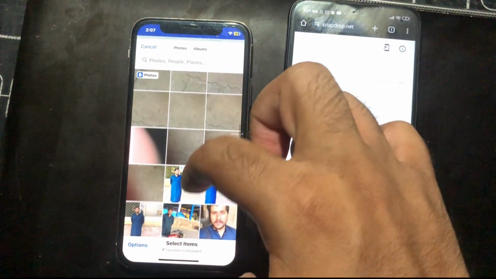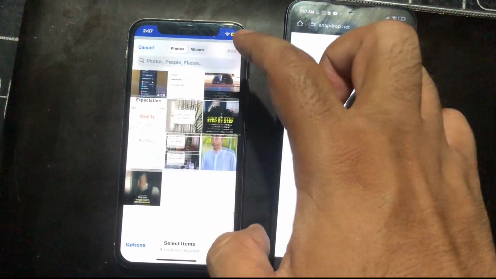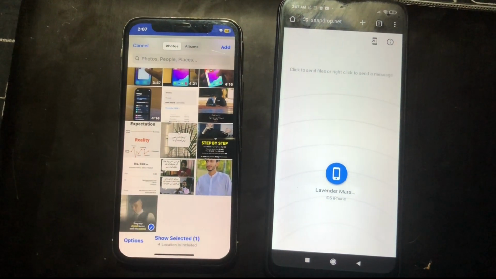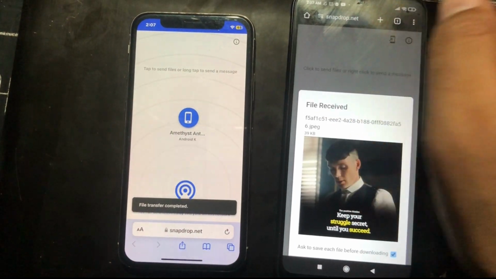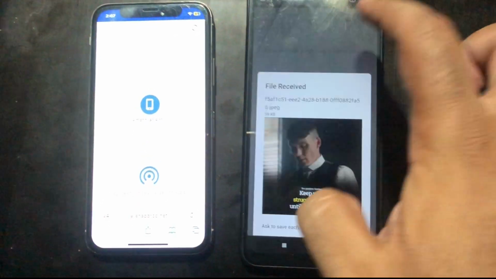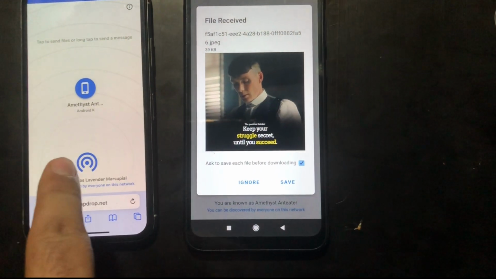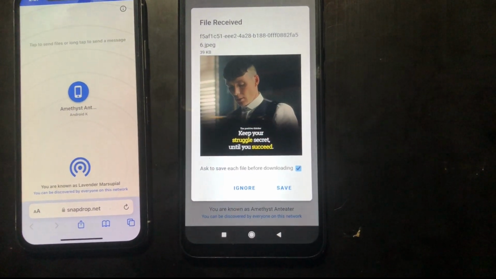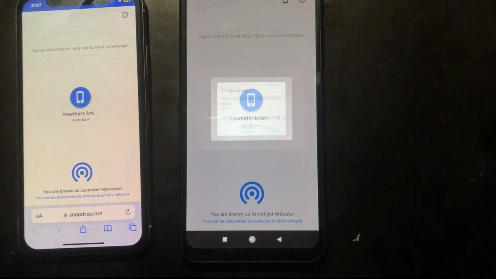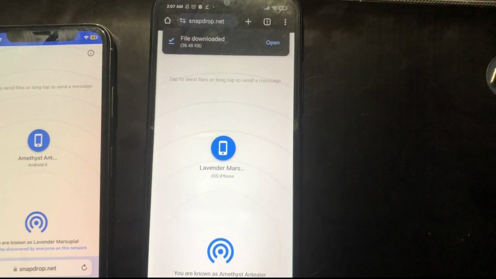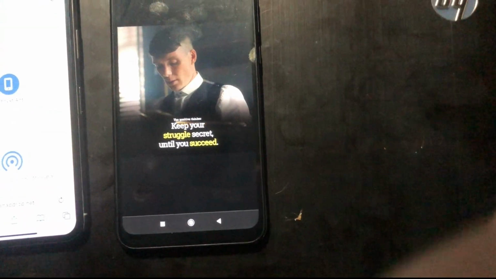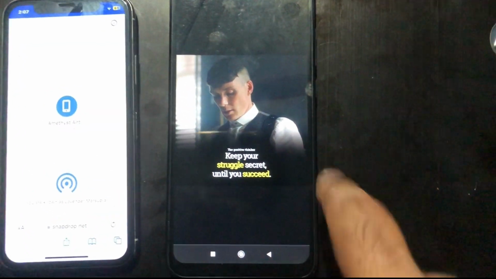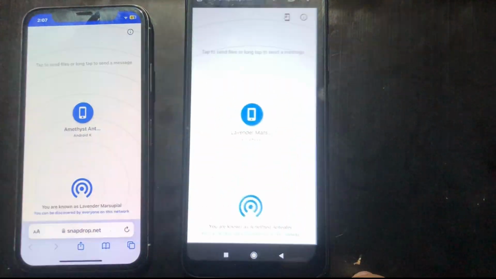So select a photo from the library. Okay, I select this one and then click on add. As you can see, it is showing that someone having an iPhone wants to send a file to the Android phone. If you want to have it, click on save. As you can see, here it is showing the picture has downloaded, and open. As you can see, I have received it from the iPhone and it is showing on my Android phone.